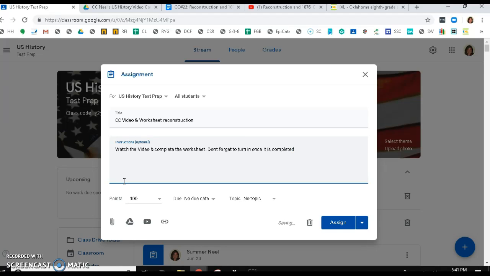So from here, we're going to look at how many points we want this to be. It should automatically default to 100 points. You can change those. You can make it ungraded, or you can change it to, let's say, 50 points. So we'll give them 50 points for this one.